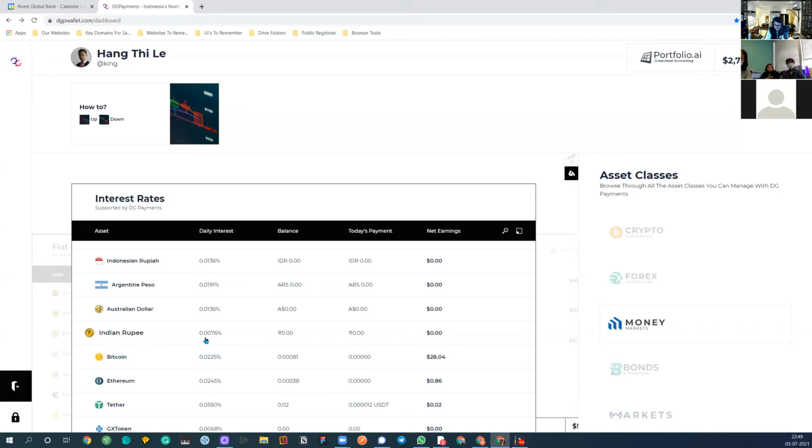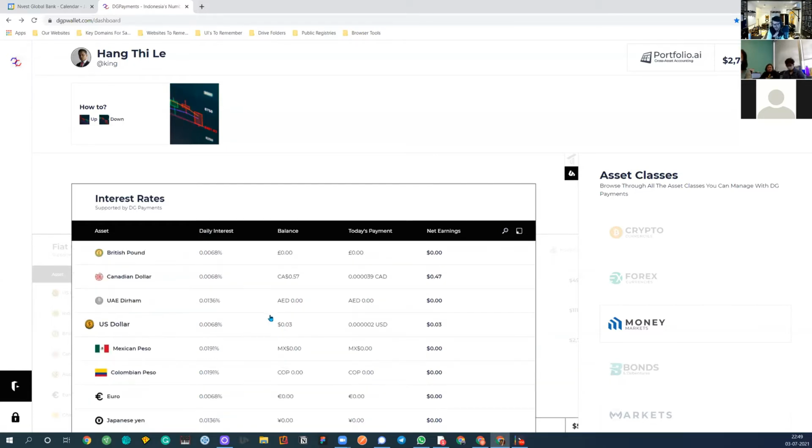But this gives you the live data. Also, it'll show you if you've earned any interest. For example, I told you that I had some Canadian dollars, 27 Canadian dollars sitting in my wallet. Because of those 27 Canadian dollars, I've earned 57 Canadian cents.